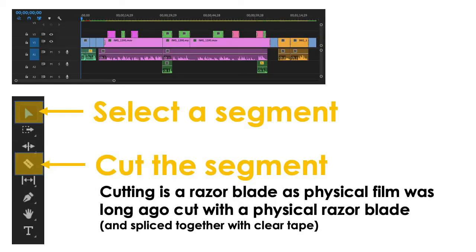Then there's often some controls. So on Premiere, they look like this.